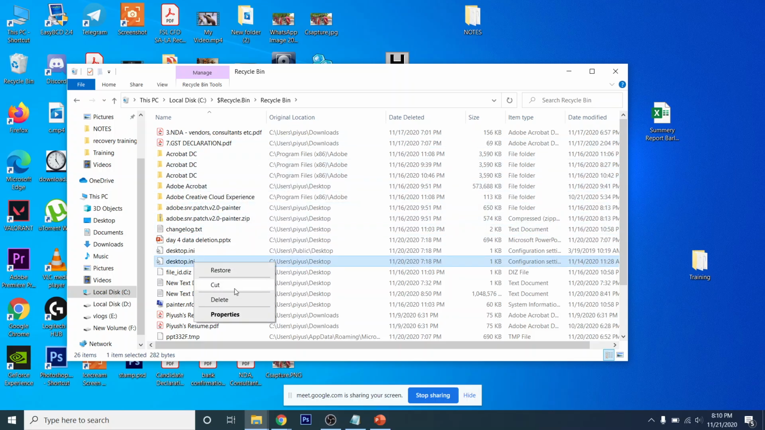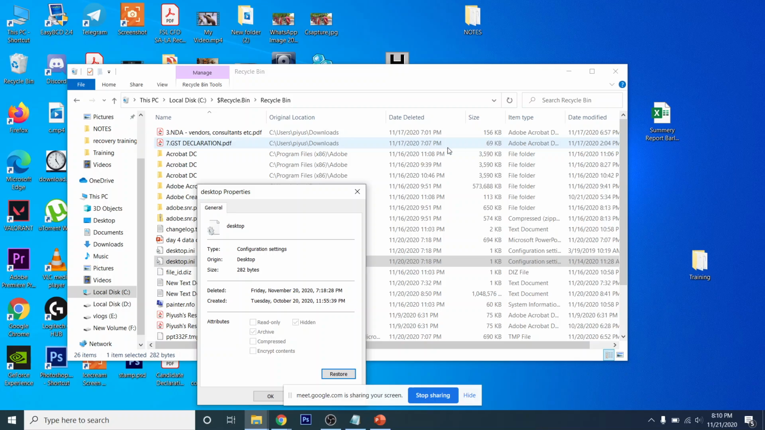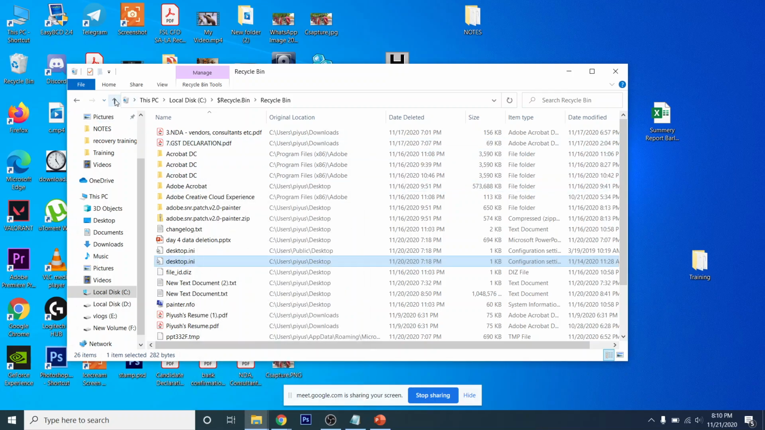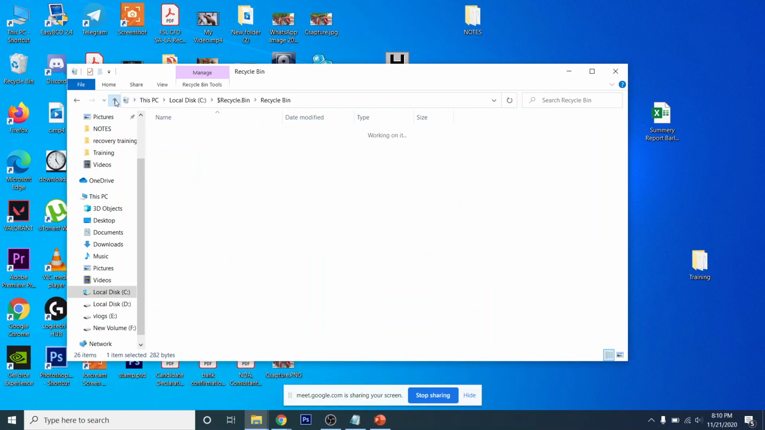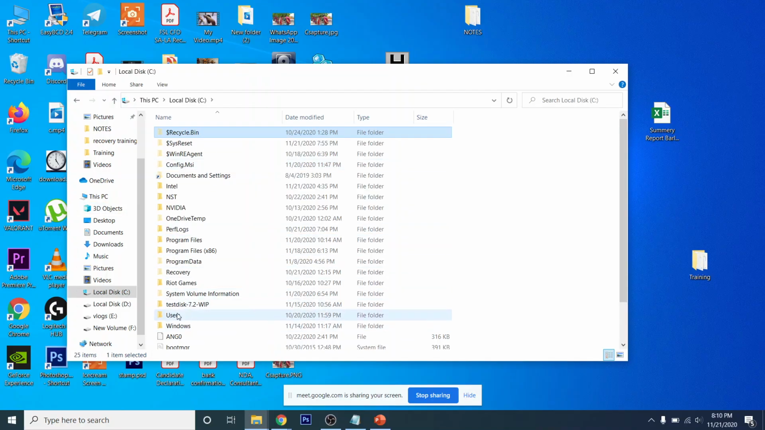You can restore, you can cut, you can do anything you want. You can check properties. So here is where the actual recycle bin is. It is not in Program Files, it is not in Windows, or in System32. It is just inside the C disk, at the root. So this is how recycle bin was.